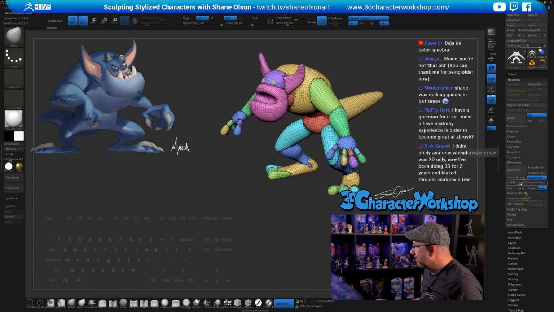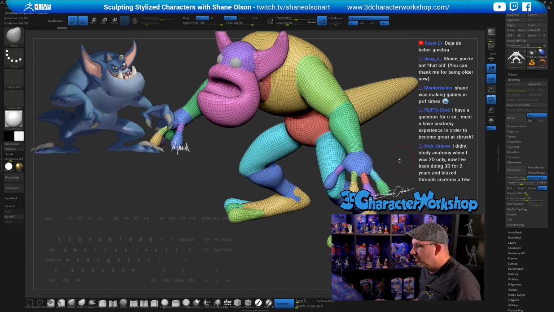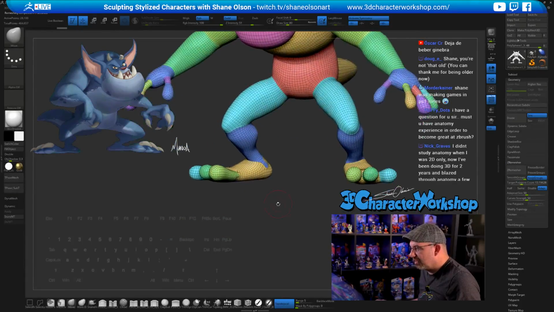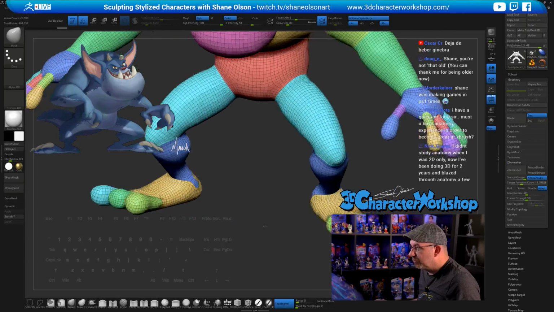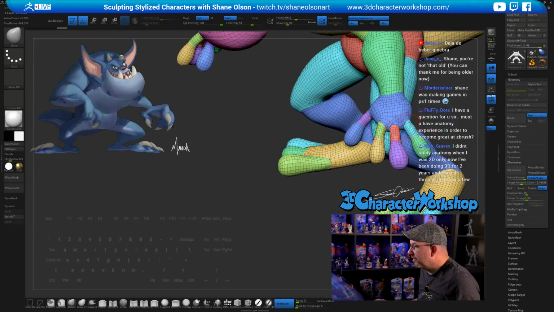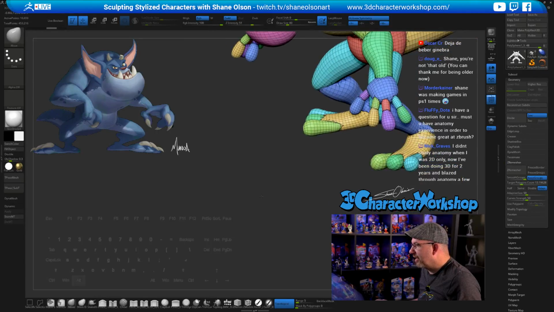I'm going to hit keep groups, turn off half. I'm going to crank this to about a 12, 13 or so, maybe even 15. We'll see. Hit ZRemesher with keep groups turned on, and we'll see what happens. All right. So this is what it does, and this is what I'm talking about. See what it did to the toe down in here? Did some really weird things. And this finger, really weird things. That's not what I want.